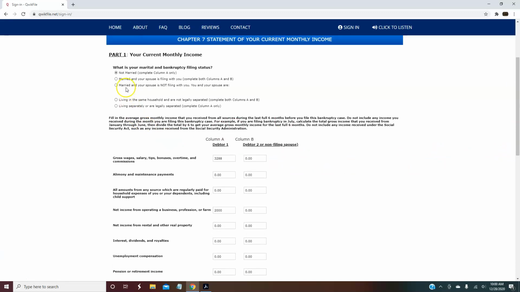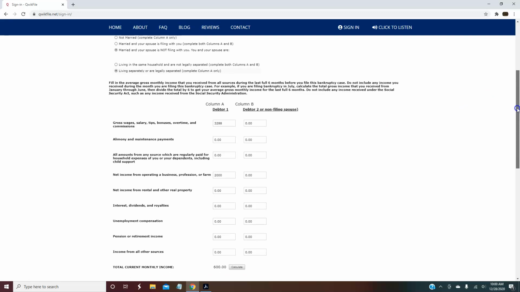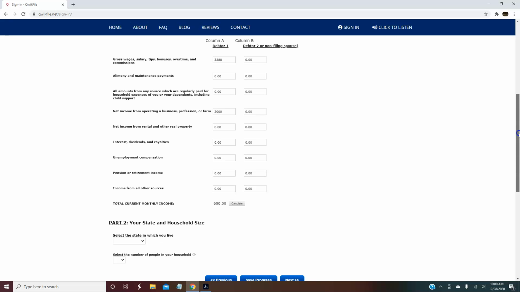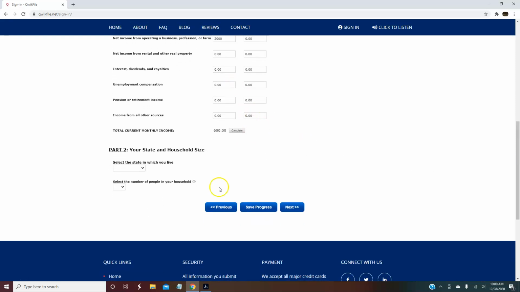If you're married and your spouse is filing with you, then your spouse has to fill out this column with his or her income. Let's say that you're married but you're separated. If you're married but you're separated, click this box, then you do not have to list your spouse's income. You don't have to be legally separated if you're living separate and apart, not just for the bankruptcy, but because you don't like each other or whatever. So you don't list your spouse's income because you probably don't know your spouse's income anyway.